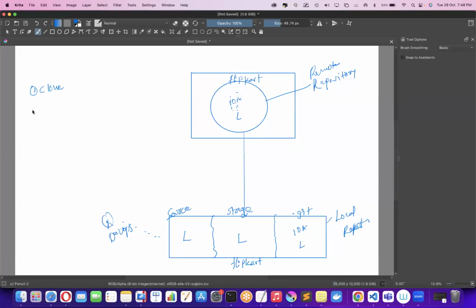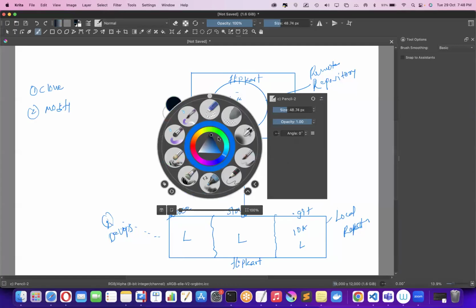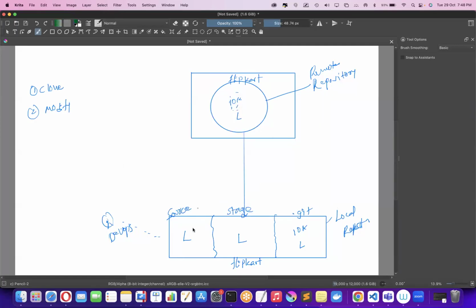So once the clone is in, what do we do? Then we modify the file. Where do we modify the file? Can we directly modify the file in the local repository? No, right? We modify the file in the source area here. And then we have to move that particular file, add that particular file from source to staging area.